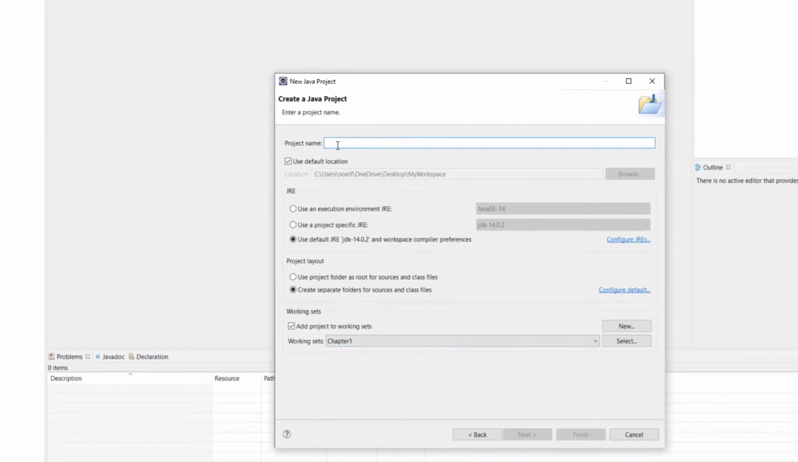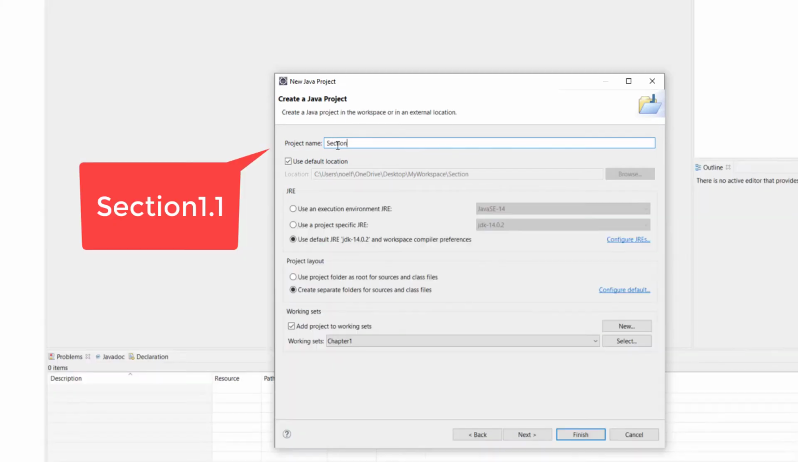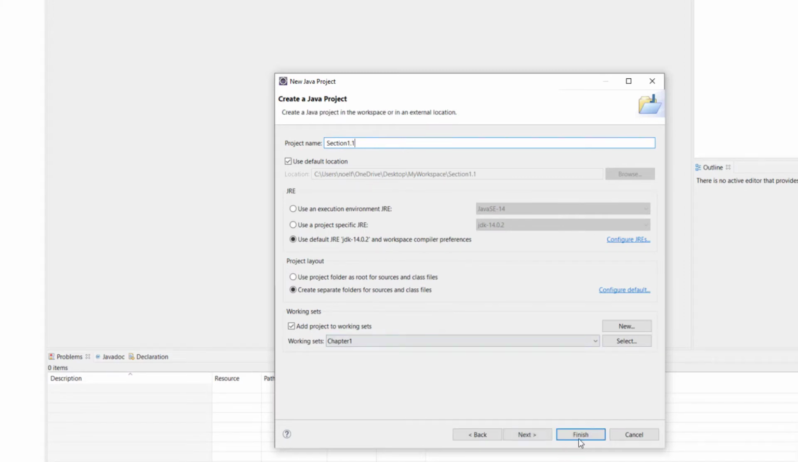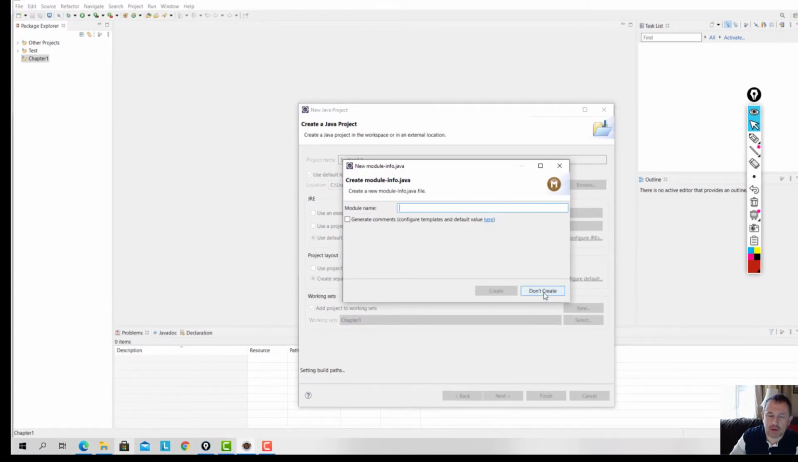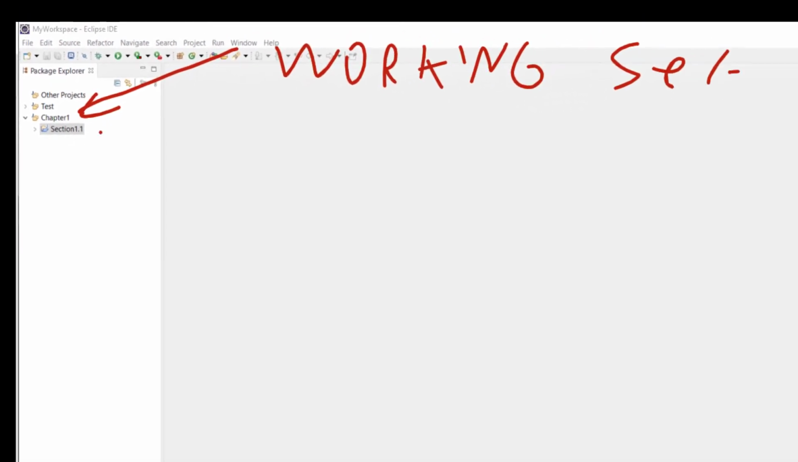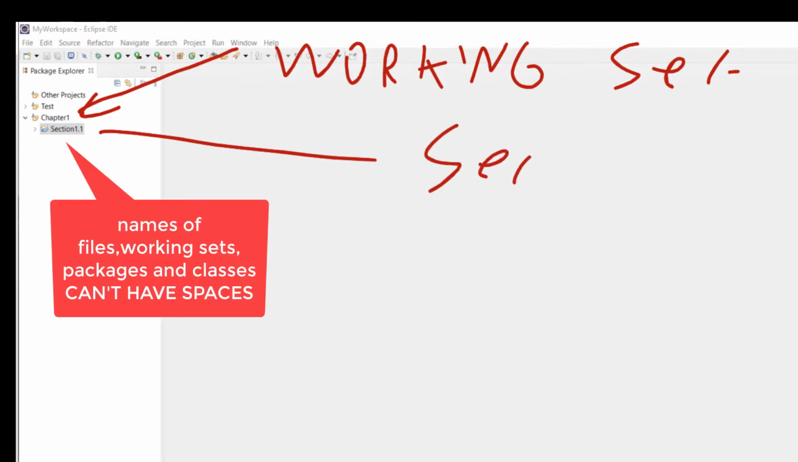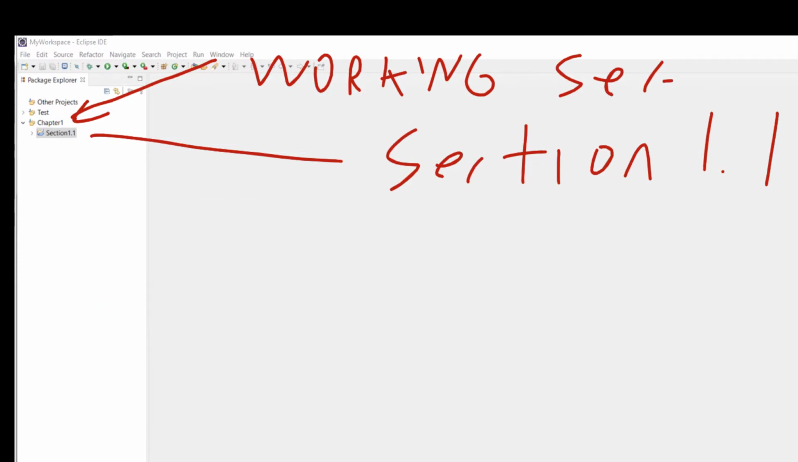Working sets, chapter 1. So I'm going to call this project section 1.1. Click on finish. I don't want a module name, and I don't want a module inside it. So chapter 1 is the working set, and the name of our first Java project is section 1.1. Simple as that.